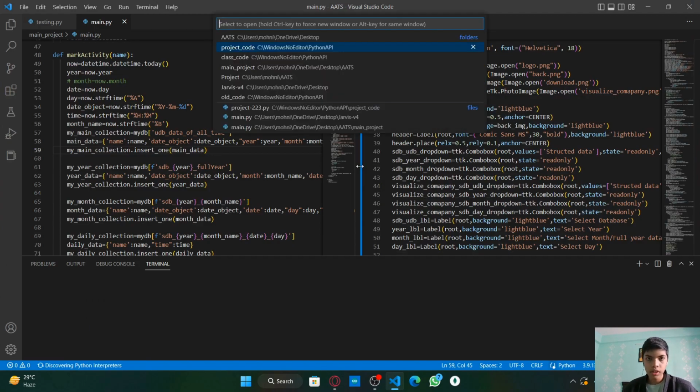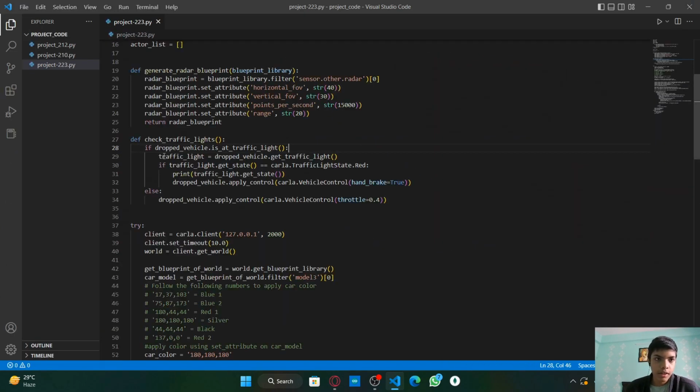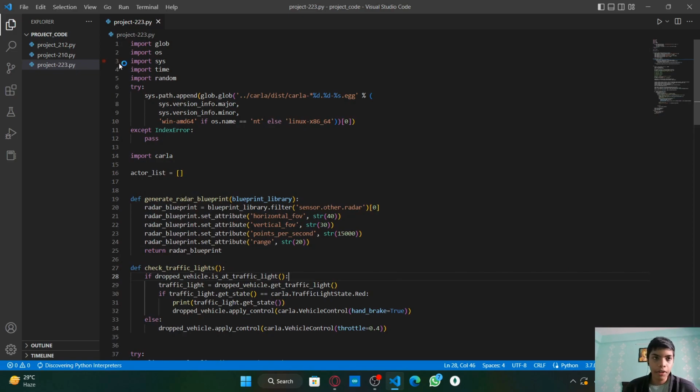Okay, so this is the wrong folder. I'll just open the folder once. Yeah, so we got it. So today is our project 223.py. We are going to concentrate on this file and see the essence, the code which we have written. So we are importing libraries.